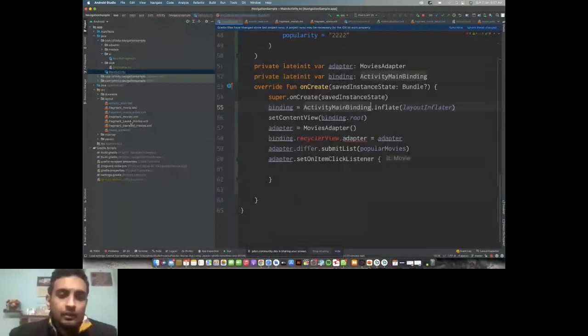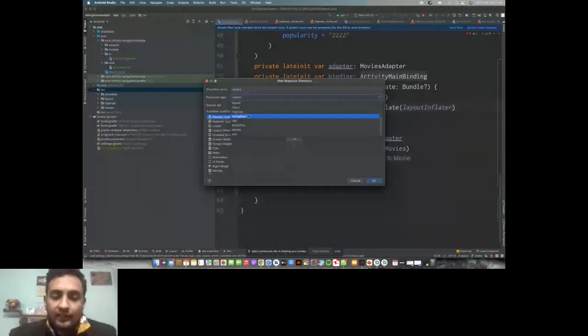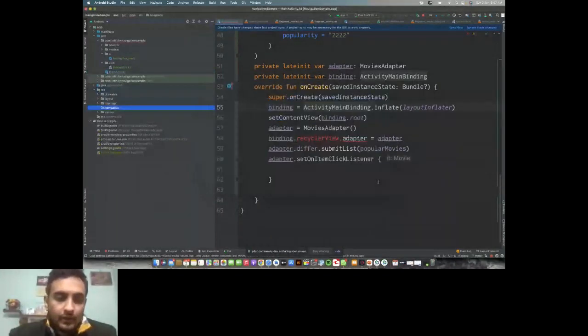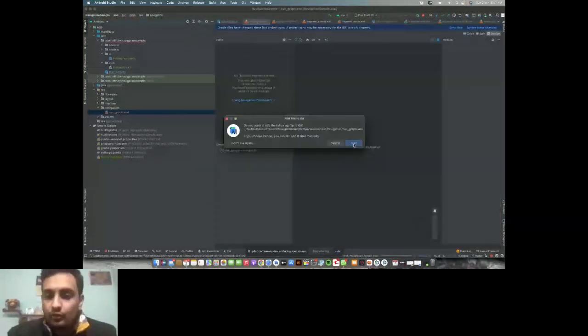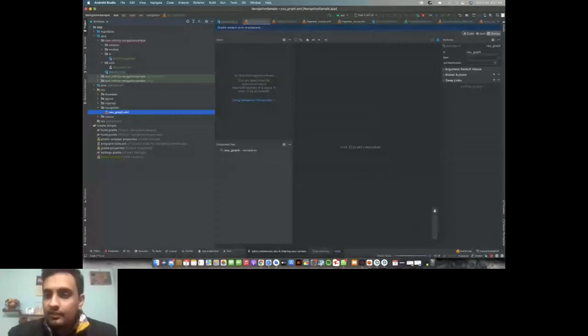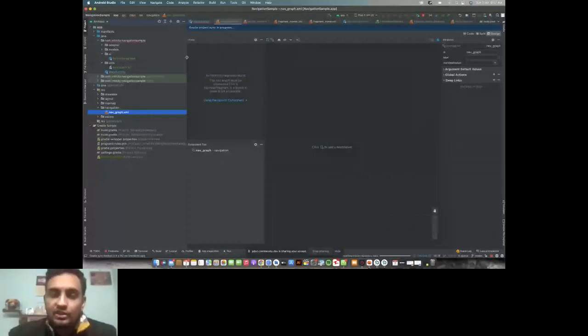To add the navigation component inside your application, you have to go to resources, then Android resource directory, and then you have to select navigation here. Just click OK, and then new and navigation resource file. Let's just give it the name navgraph, and it will ask you if you want to add the dependencies for it. Just click OK, and then it will automatically add all the dependencies that you need for creating the navigation graph.